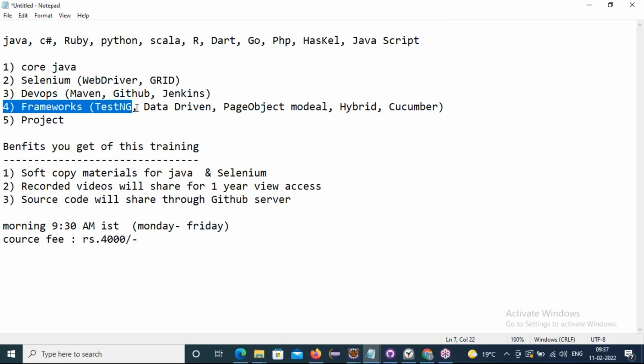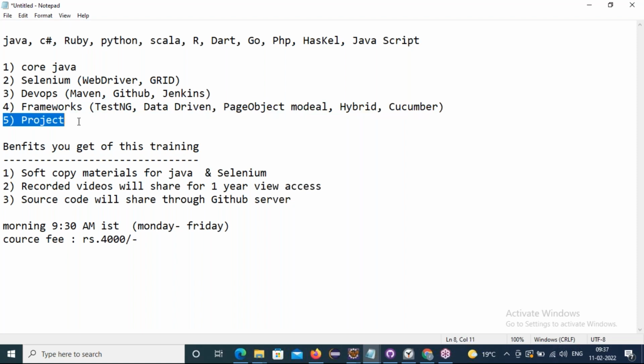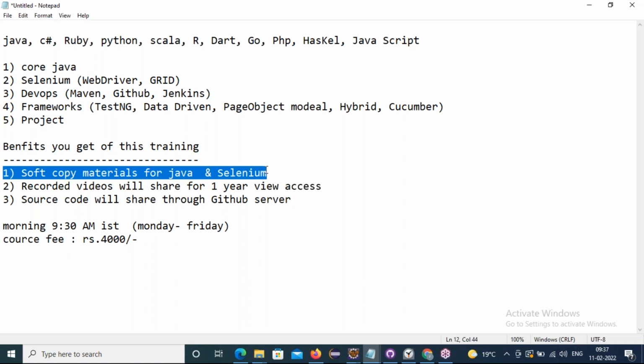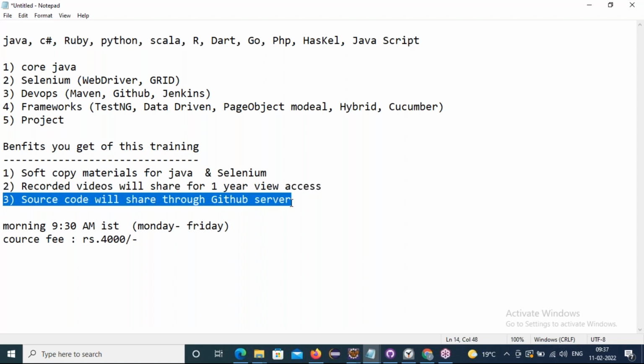and Jenkins, and frameworks like TestNG, data-driven, page object model, hybrid and Cucumber, and one mini project we will do to help you understand how we build a project while using these Selenium concepts. You will also benefit from soft copy material for Java and Selenium, which will be shared through mail, and your batch recorded videos will be shared with 1 year view access, and source code will be shared through a GitHub server on a daily basis.